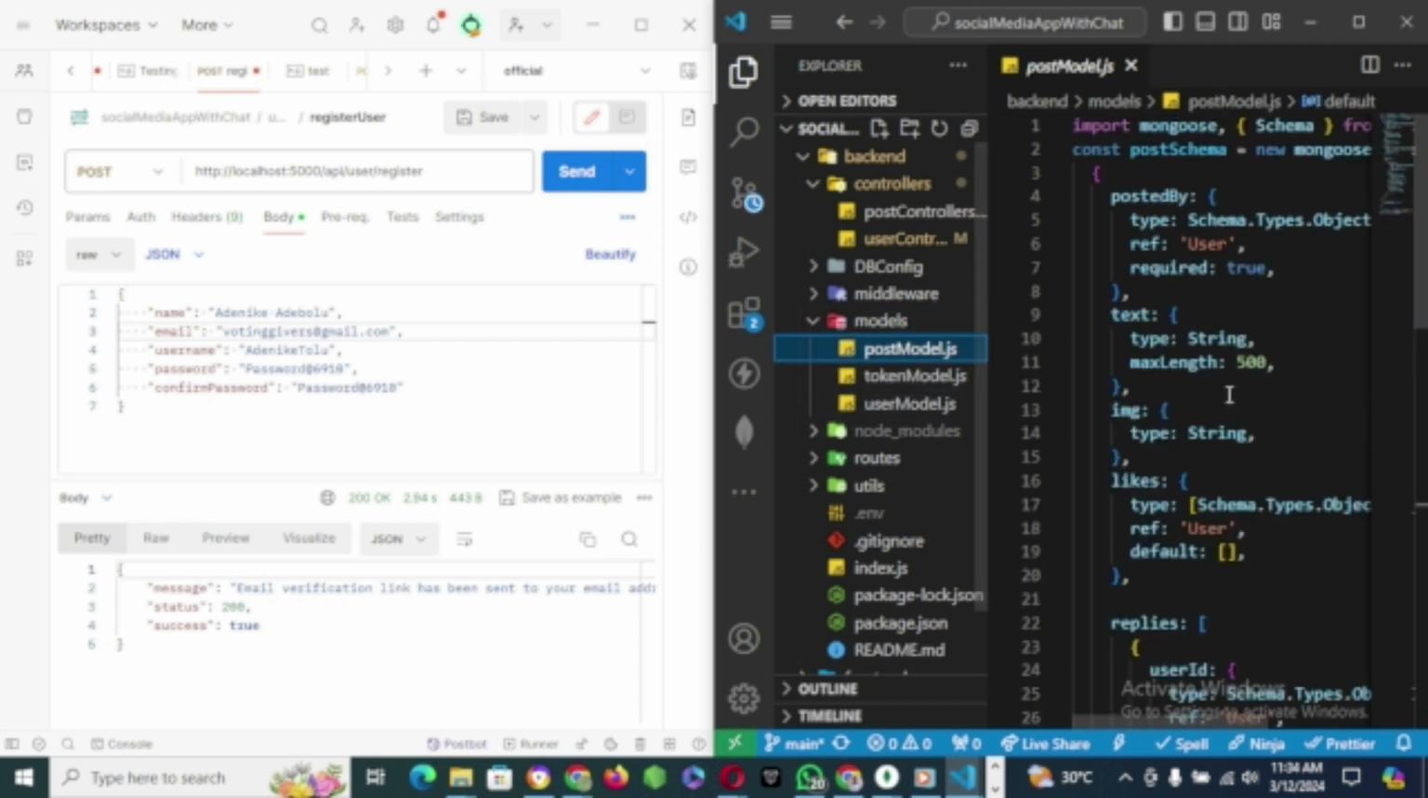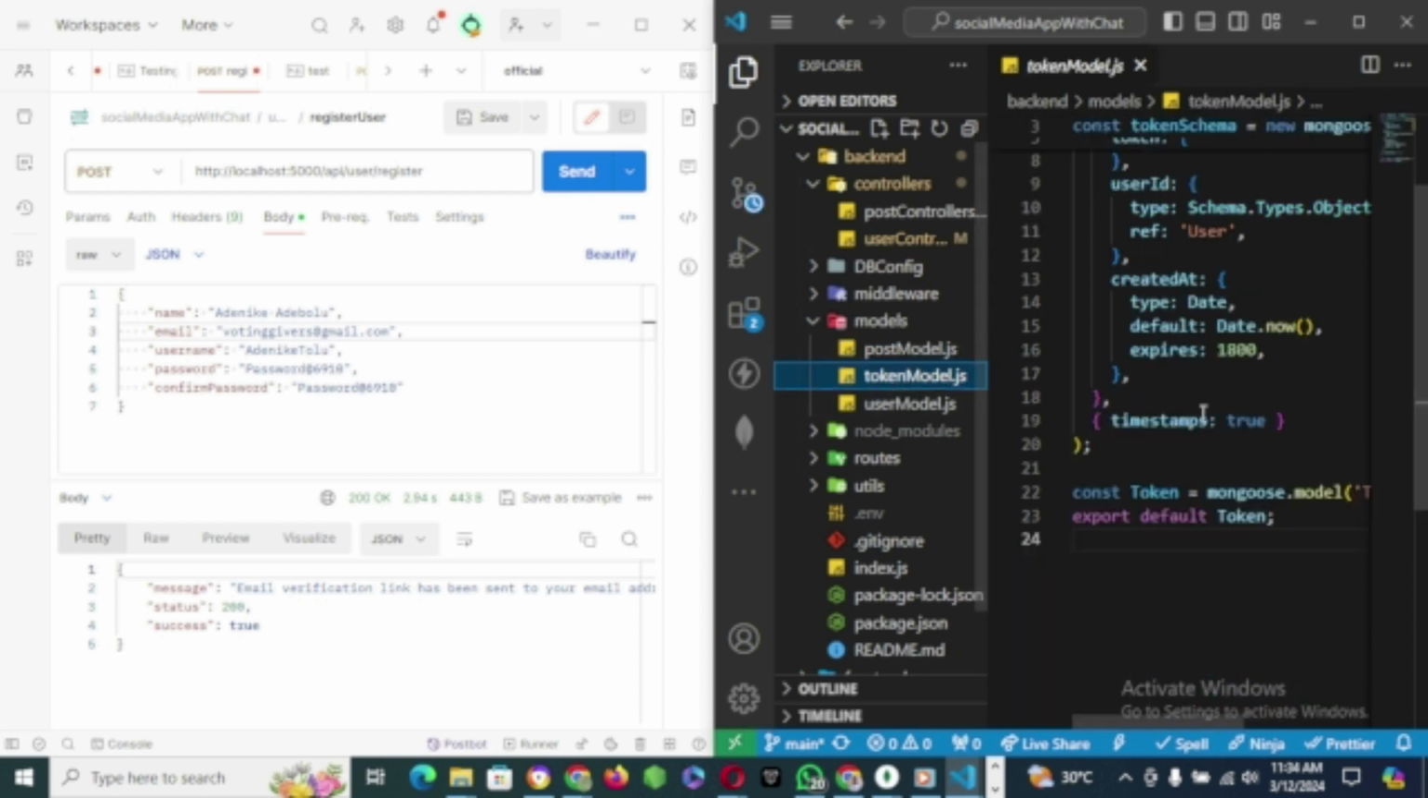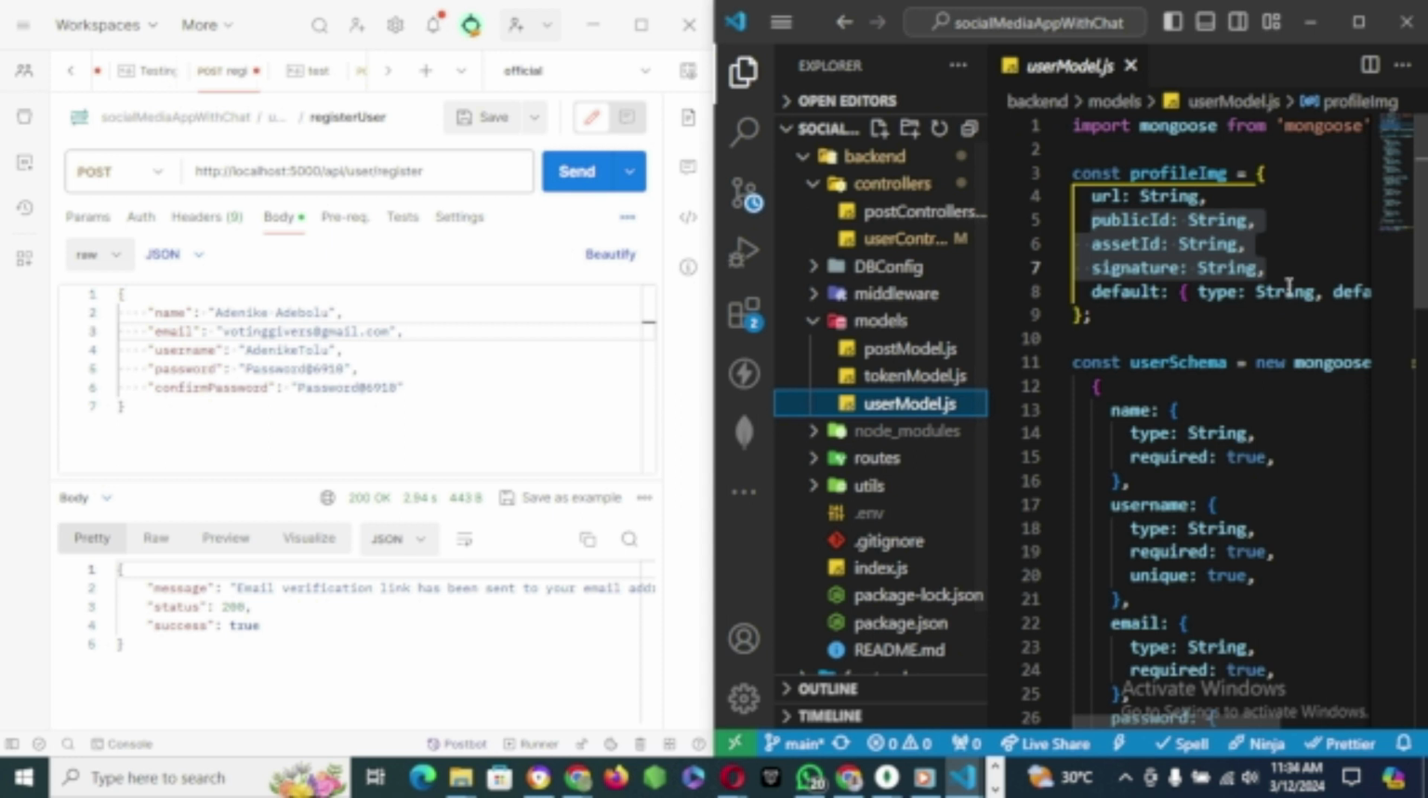We have the post model, which is the one that is communicating all the things from the server to the database. Also, we have the token model, which is the one that is communicating the token that we are using for email verification and also change password, which is going to be stored inside this collection. Then we also have the user model. This is the one that controls all the affairs of the users inside the database.